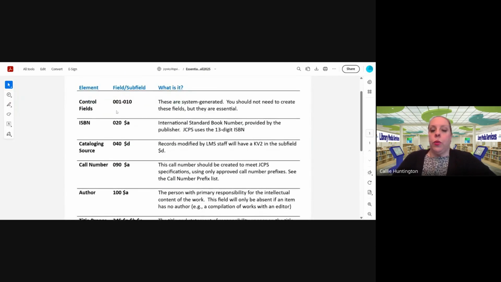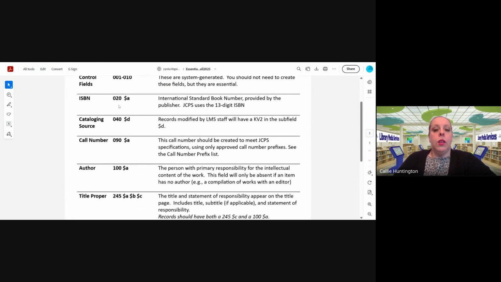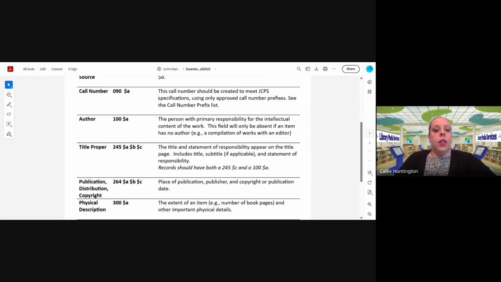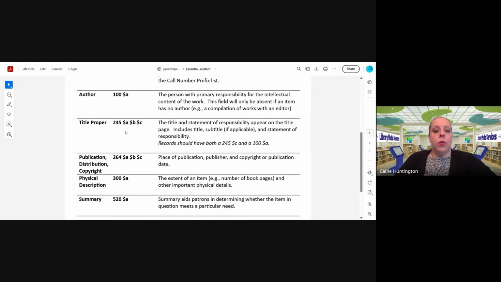So really quick, the control fields are system generated. You don't have to do anything, but they should always be there. You should have your ISBN, and we use 13-digit in JCPS. The 040 and the D, again, that's that KV2 sub in the subfield that I talked about. We always have the 090 call number listed here. The author should be listed, the title with A, B, and C. Record should have both a 245C and a 100A. So what that means is that C is a statement of responsibility. So the author's name is going to be there again. It should be in both places.